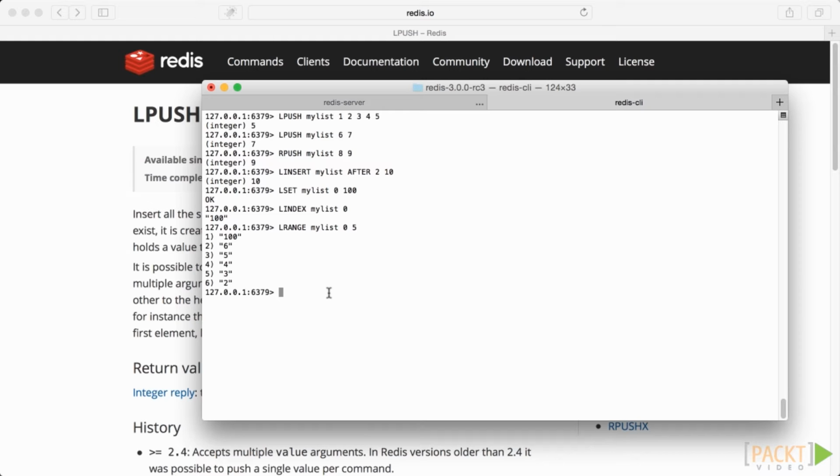Sometimes it's also useful to get the whole list of values. For this, we have to know the length of the list, which can be found out using the llen command. Let's type llen mylist to get the length of mylist. The server says that the length is 10, and now we will type lrange mylist 0 9 to get the whole list.